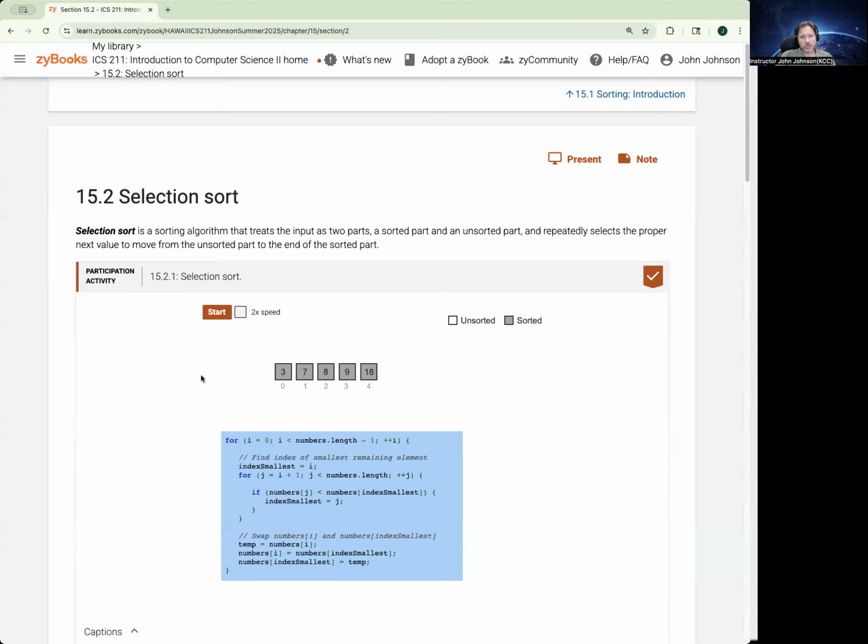So a selection sort is essentially a sort that's going to treat the input as two parts. One is going to be the sorted part and the other is going to be the unsorted part. The unsorted part you can think of as to the right, and the sorted part is going to be to the left here if you're talking about an array. So we're going to take a look at the algorithm for going through this.